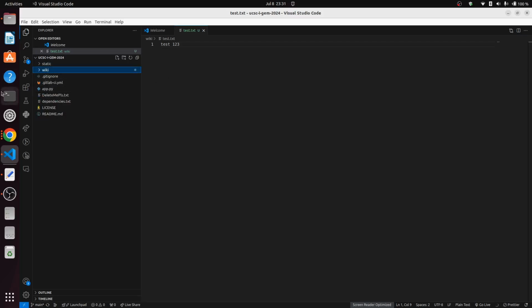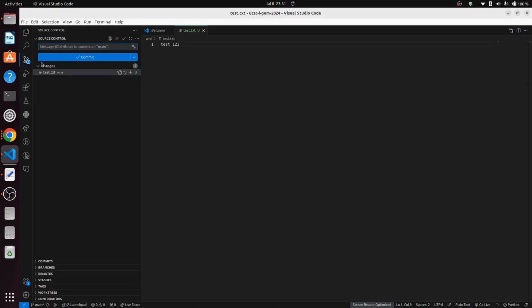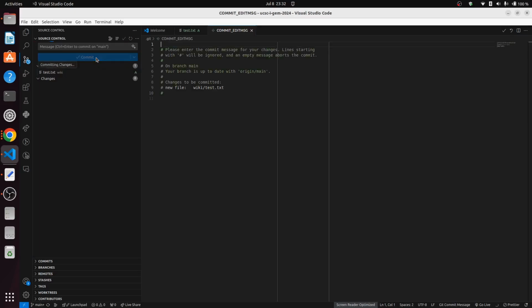Okay, and so now to add this file, I added that in wiki. Oh well, that's fun. Then click this source control little tab on the left, and now you can see it'll start listing all the changes that you've made. So just hit this little plus to stage your changes. So now we've moved this file into the staged changes. Now commit.